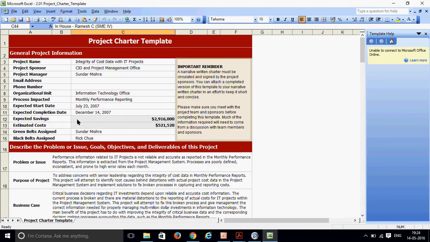Okay. Now, this is how the project charter normally displays. This is just a sample format that I'm trying to show you. The project name is integrity of cost data with an IT project. This is the project name, and then you mention who the project sponsor is, like the Chief Information Officer. Then you will have the project management office, that is the PMO, and who the project manager is, which organization it belongs to, the expected start date, and the expected completion date. Then you mention all the details here.